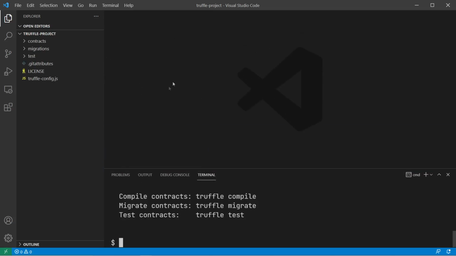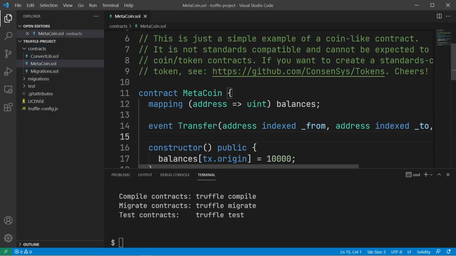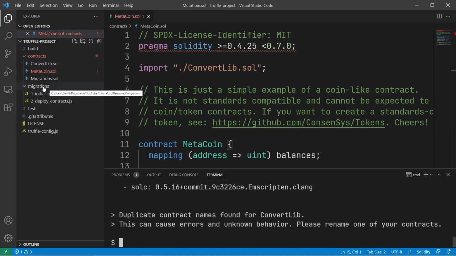You can use Truffle with any code editor, and I'm using Visual Studio Code in this video. With Truffle, all your contracts are stored in the contracts folder. You can compile all your contracts at once using the truffle compile command. Next, you'll see a migrations folder which holds scripts for deploying your contract. These scripts are executed in numerical order.